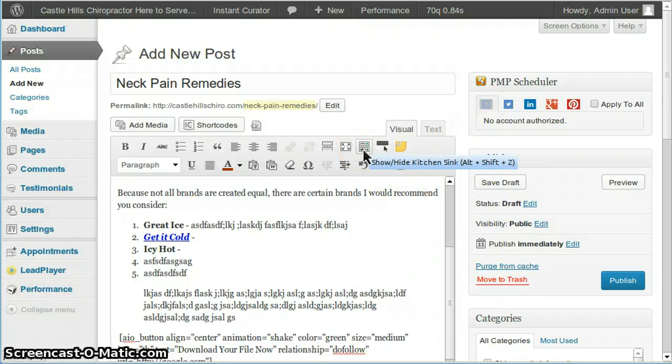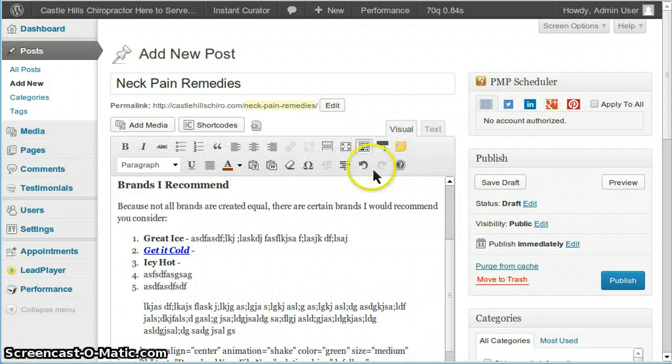This button here basically shows or hides this stuff down here. So if you click it, it hides that. Click it, brings it back. Here's an undo and a redo button. There's an indent and outdent button. So there's a number of formatting things here that you can choose.